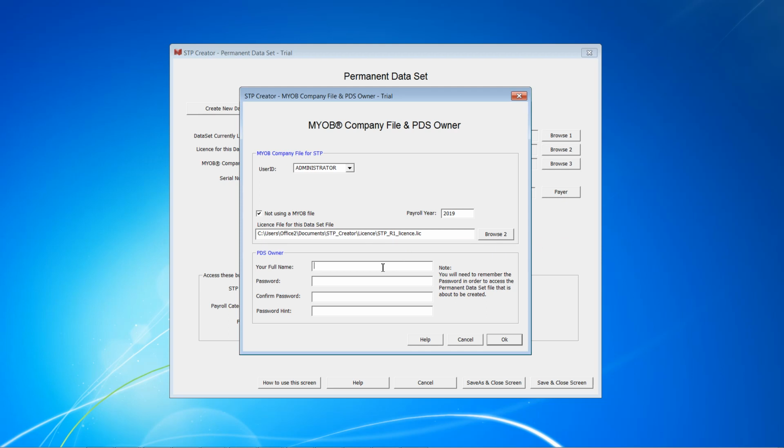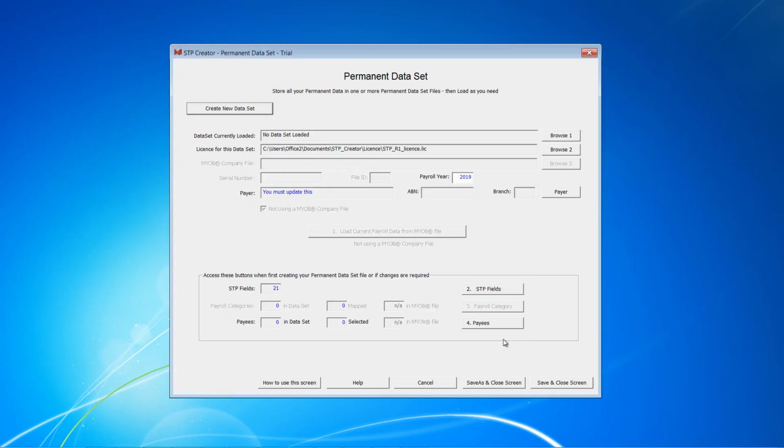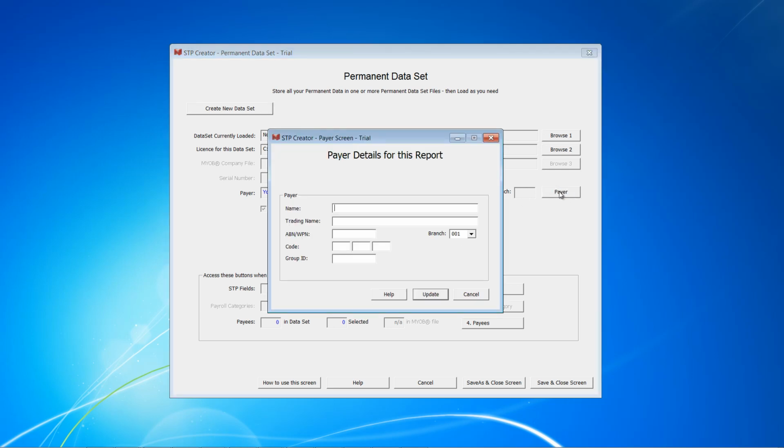So what we need to do is enter our full name and a password that we're going to need to enter each time, and a hint to remind us. Just click OK. Now we're back to this screen, and as you can see, because we're not using MYOB, some of these settings have changed, some of these bits have grayed out. But what we want to just show you is the payer details. So I'll click on Payer, and that brings up this screen.